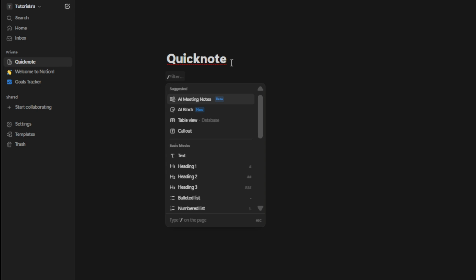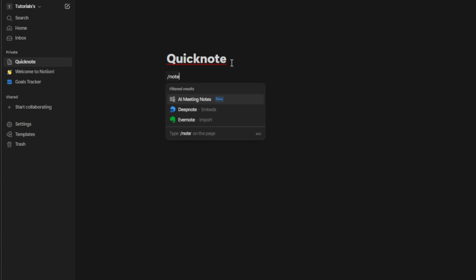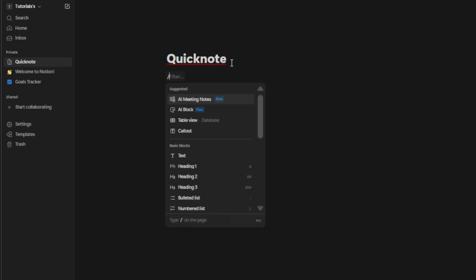As you create your new page, take a moment to think about your note's purpose. Whether it's for drafting ideas, jotting down reminders, or something else entirely, visualizing your end goal can really enhance the utility of Notion's features. Now that you have a fresh page, it's time to start typing your note directly.